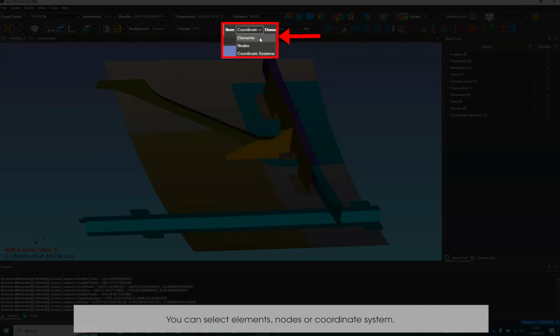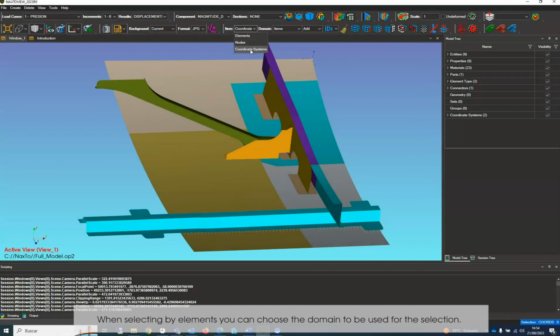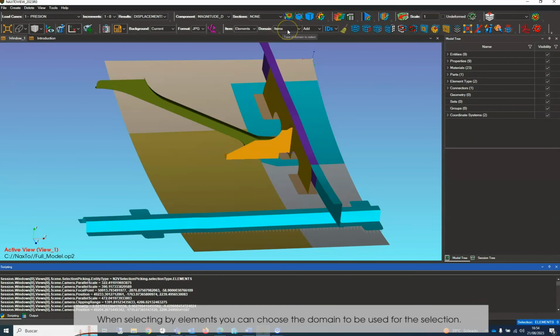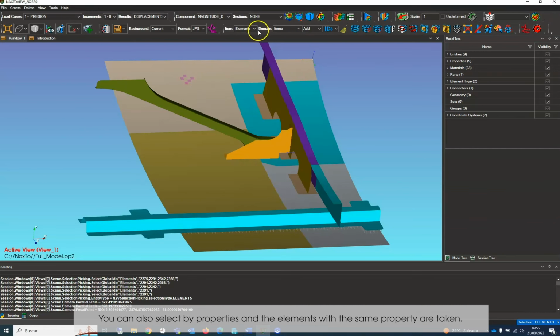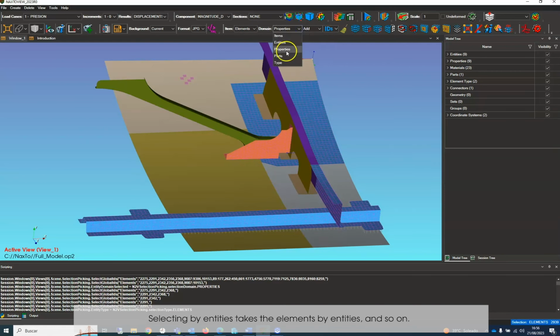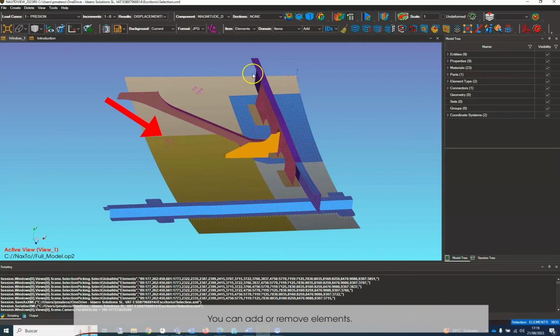You can select elements, nodes, or coordinate system. When selecting by elements, you can choose the domain to be used for the selection. The following shows how to select by elements. Simply click on the elements you want to select. You can also select by properties, and the elements with the same properties are taken. Selecting by entities, take the elements by entities, and so on. You can add or remove elements.